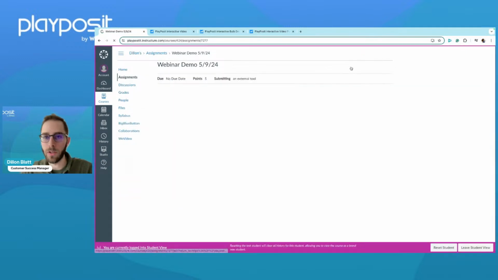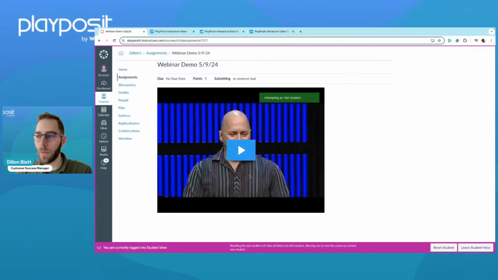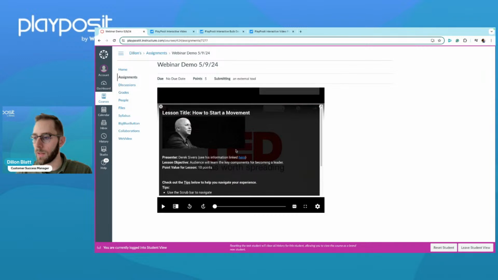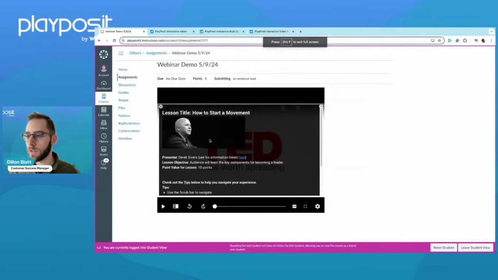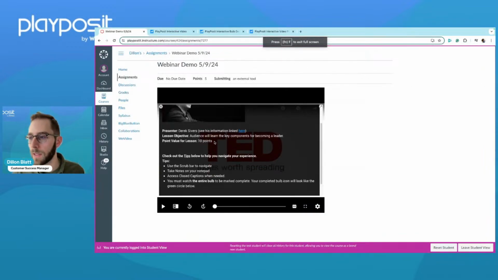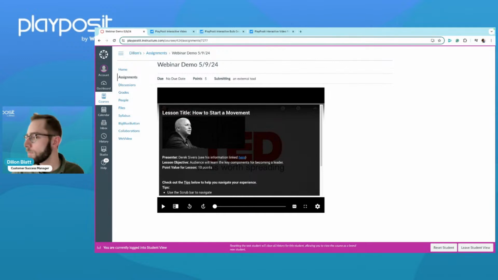One more thing to show you is the student view. So if you're a student and you're accessing this assignment, you will essentially just see an embedded video inside of your assignment, kind of in this seamless format, and just click play. And then you'll be able to engage right from this window. You can also make it full screen as well. So that is the student view, exactly how we designed it. So I'm going to leave this for now.